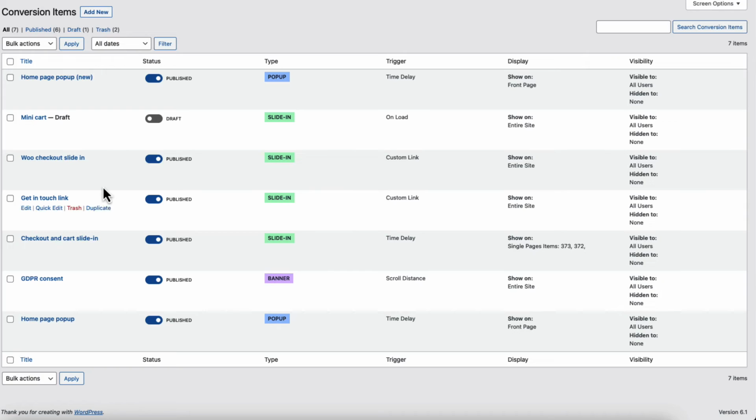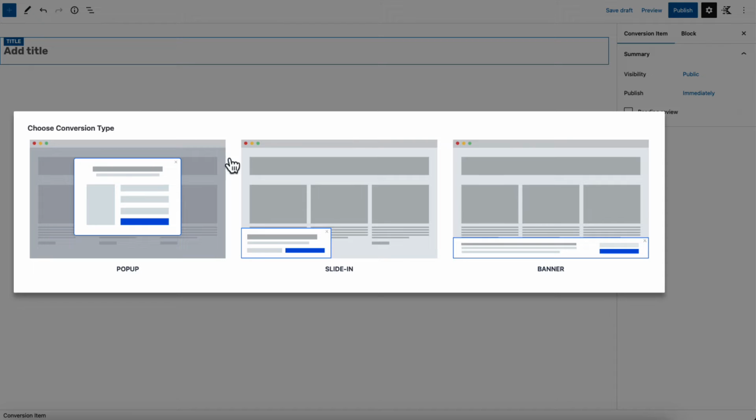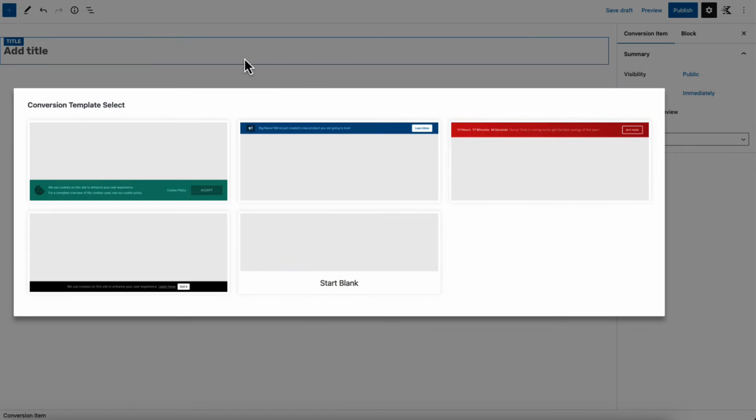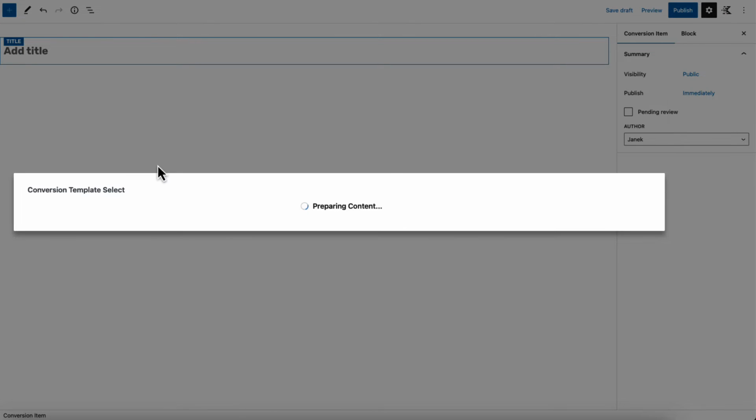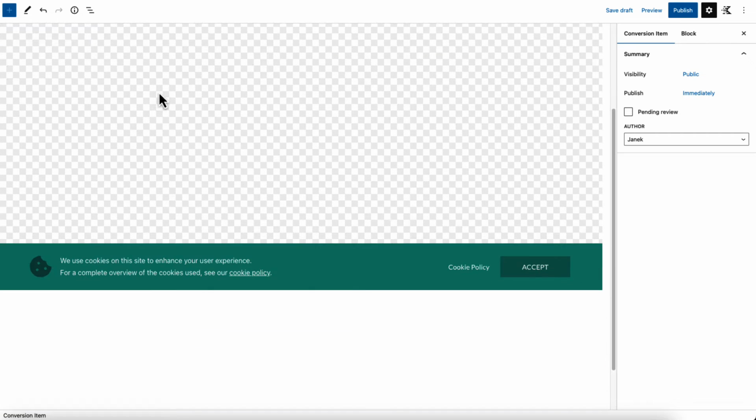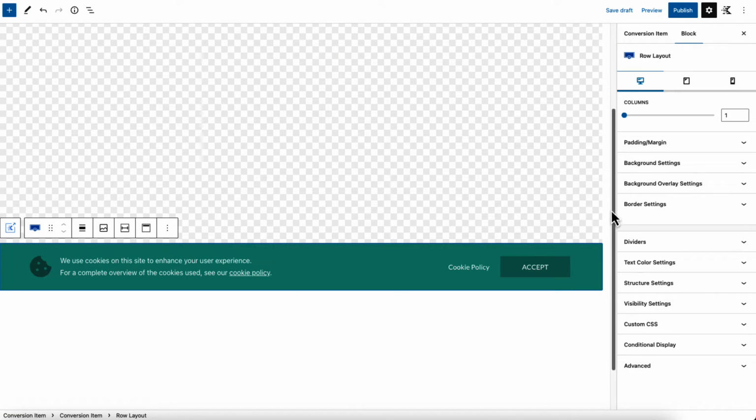Done. And I'm gonna go and create another pop-up here. So add new. I'm gonna choose banner. I'm gonna choose this template here. Give it the title. Customize it as I like.